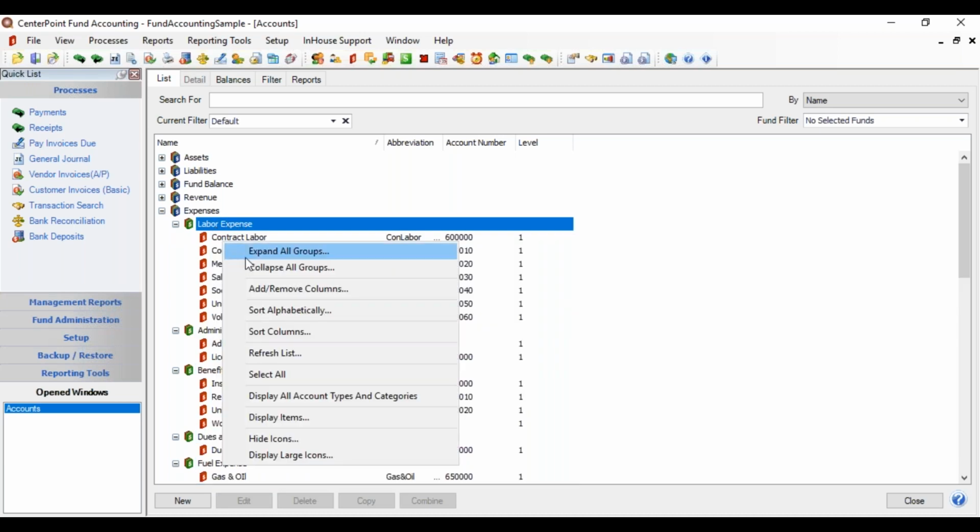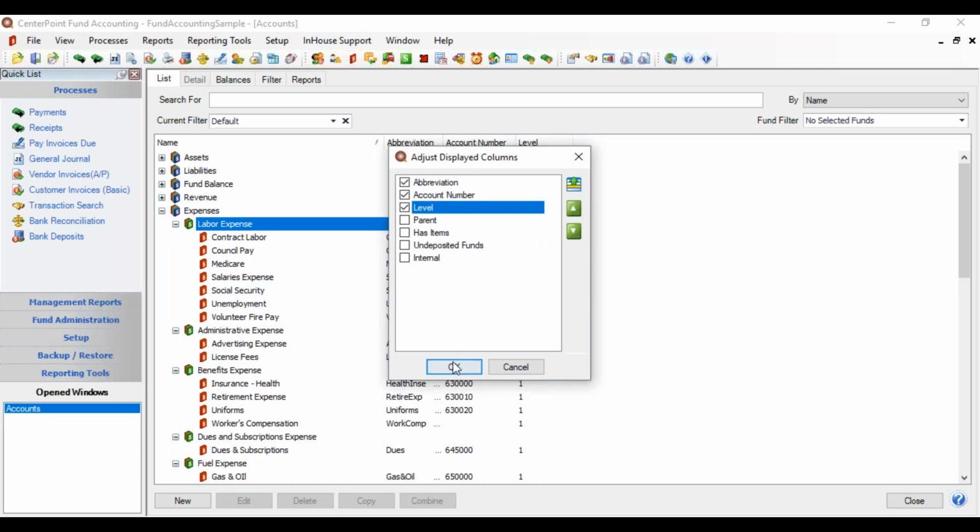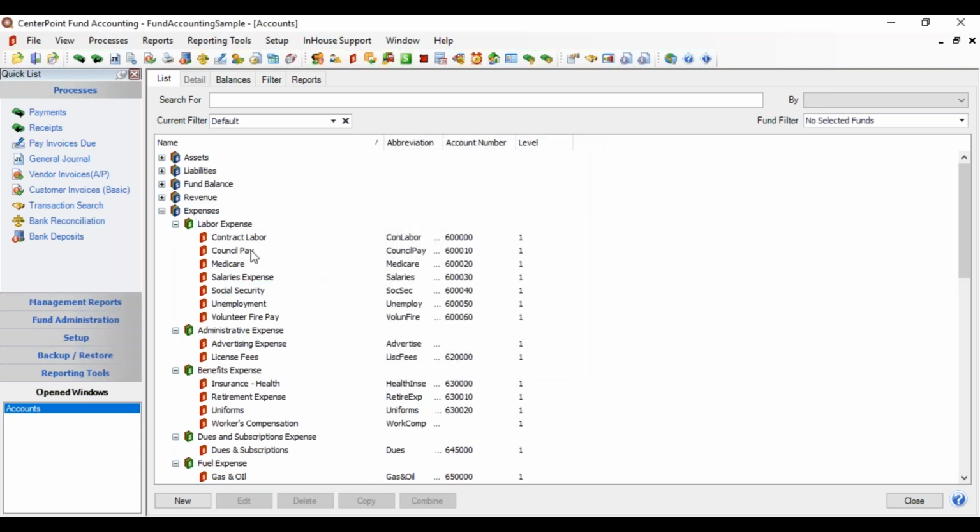If we right-click, we can also do add remove columns and add other columns if we wanted to add a different piece of information. Any column that you have displayed, you can order the list by. So I could order it by abbreviation, I could order it by account number or name.